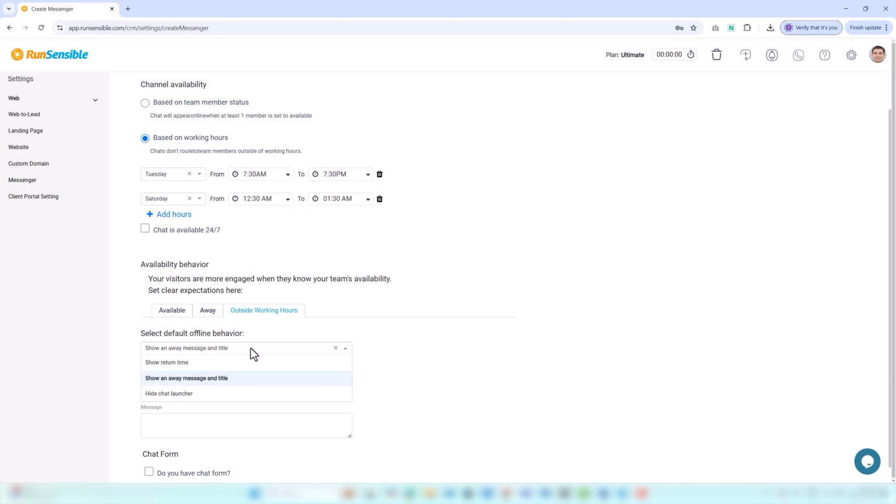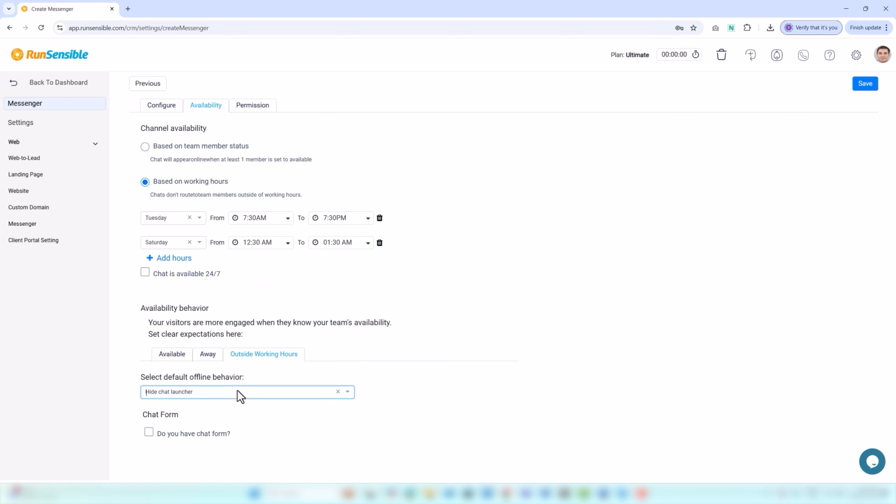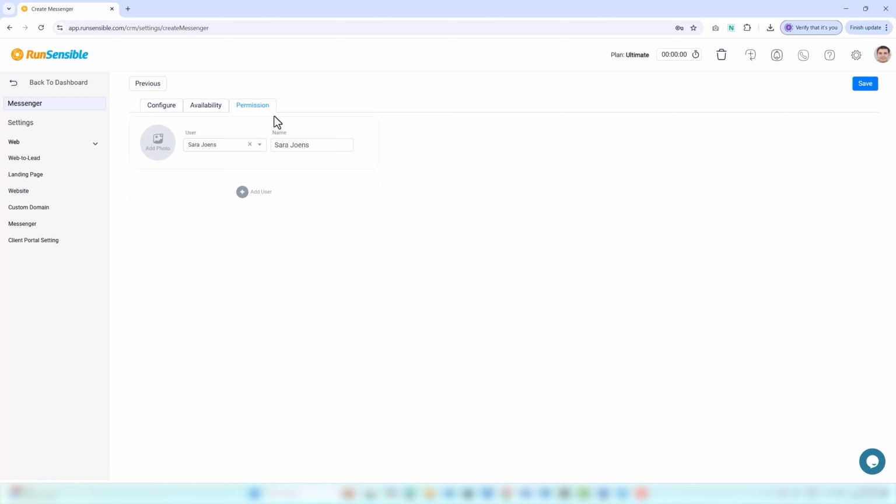In this menu, you have three options. The first option is to show return time, which will display the expected time when services will resume. The second option is to show an away message and title launcher, informing them that it is currently outside of working hours. The third option is to hide chat launcher outside of working hours, making the messenger feature inaccessible during non-working hours. To grant access to the messenger, go to the Permission tab at the top of your screen.